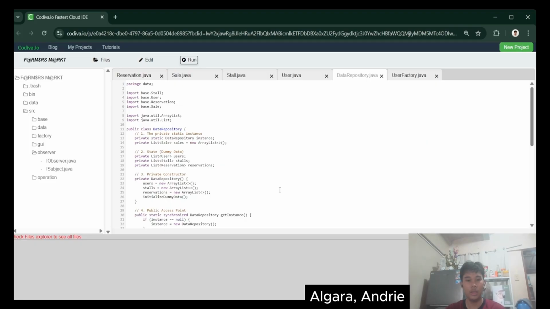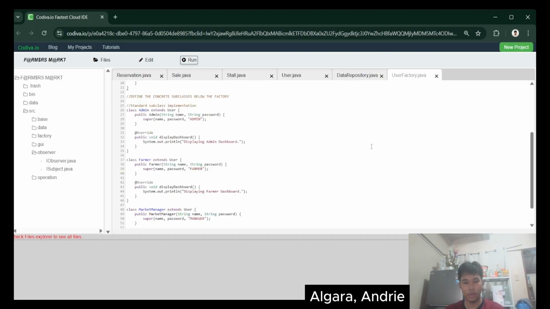Greetings. My name is Andy Agara. Today I'm going to walk you through the backbone of our application's backend architecture. Specifically, we'll look at two crucial classes that demonstrate professional software design patterns: the DataRepository and the UserFactory in Java. So let's start with our data management.